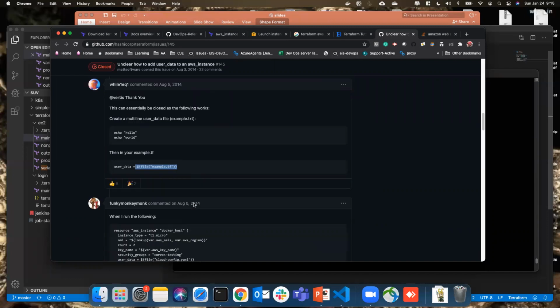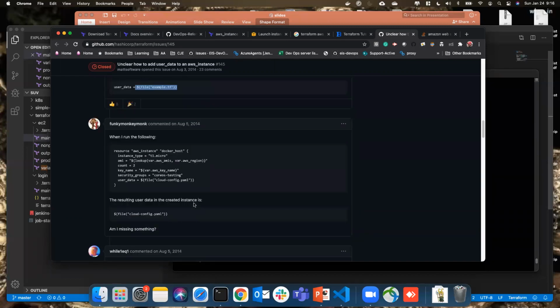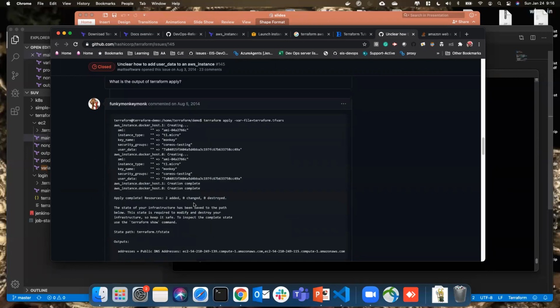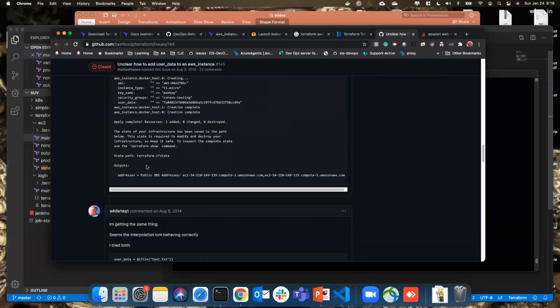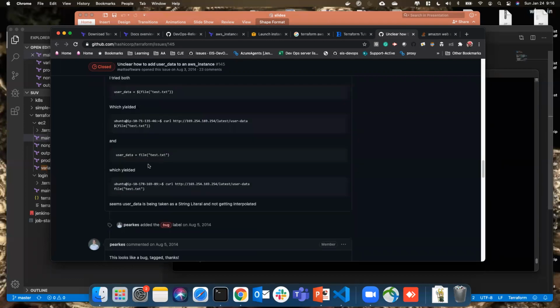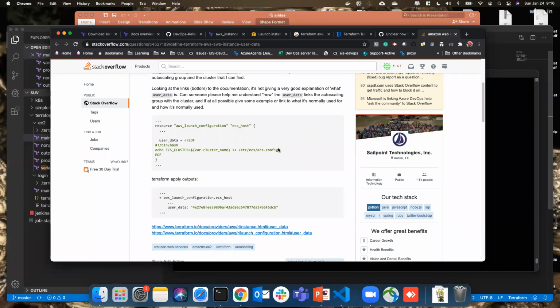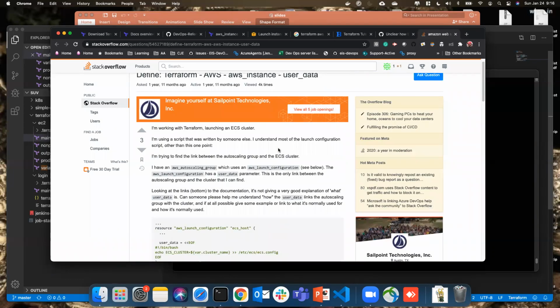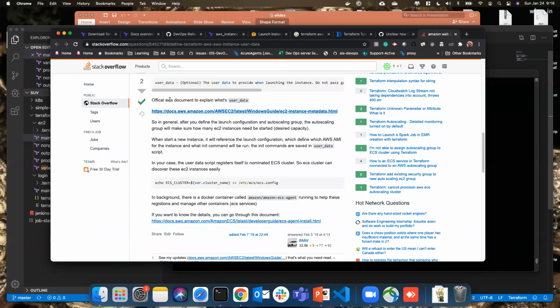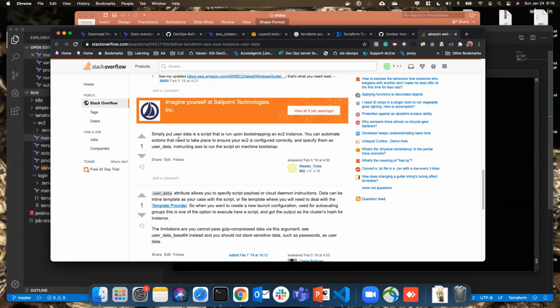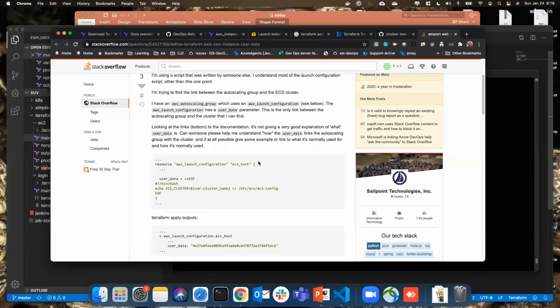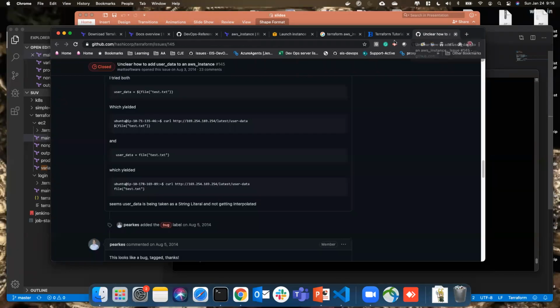Oh, he's using the file here. Okay, cloud config.yaml he's using. I thought it would be very easy that we can mention it in a block, but they're asking to load the file and use that. Okay, that's fine. So let's not waste the time.